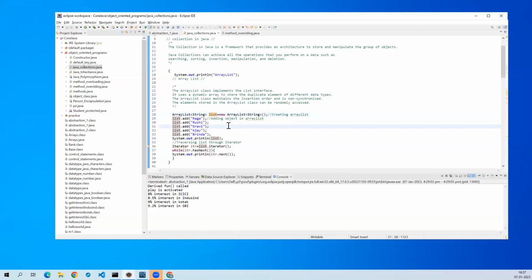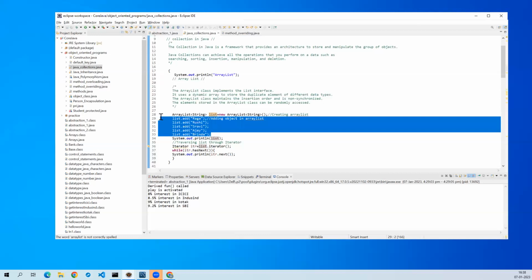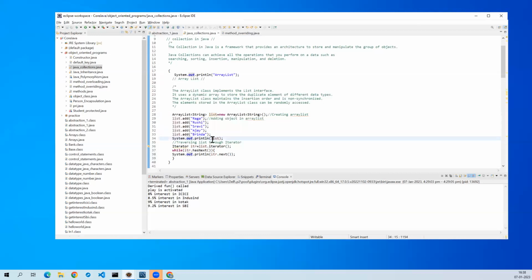After instantiating the list, we can add the data with list.add Raga, list.add Rishi, and Sravi and Ajay and Brinda. Like that we are able to add the data to the list. System.out.println(list). So this list is nothing but where we will have Raga, Rishi, Sravi, Ajay, and also Brinda.